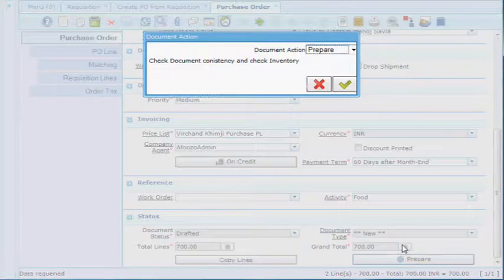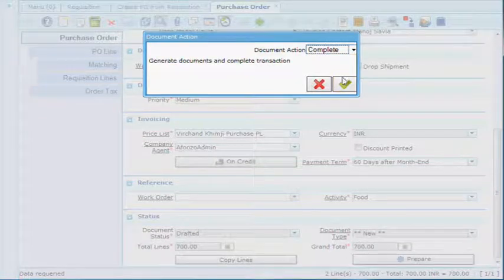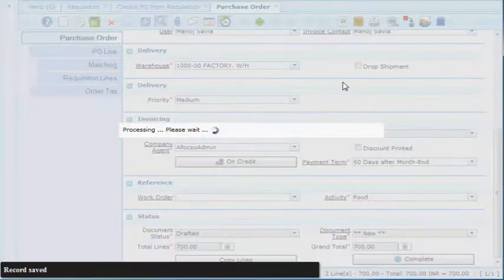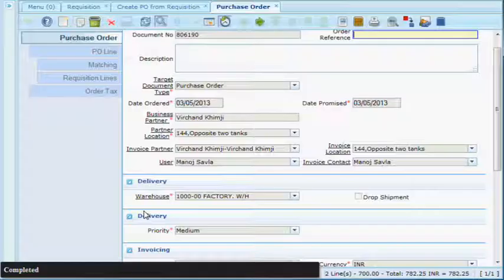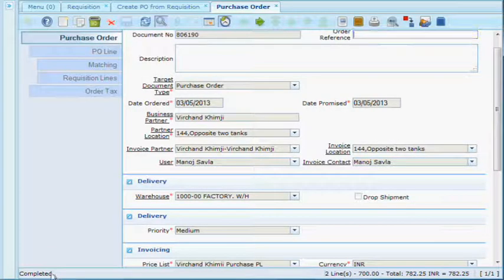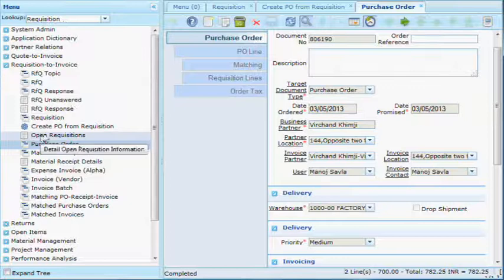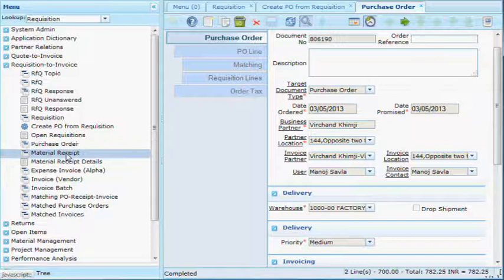Now click on prepare and select the complete from the option. Click on the tick. This will complete the purchase order. Lower bottom side it shows the completion of the purchase order. Now the next step is to create the material receipt. That is when the vendor will deliver the material which you had ordered through the purchase order. Click on material receipt.